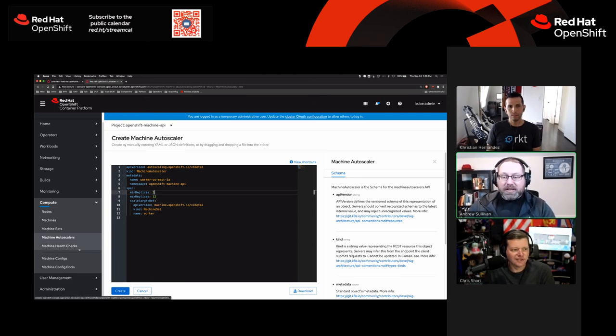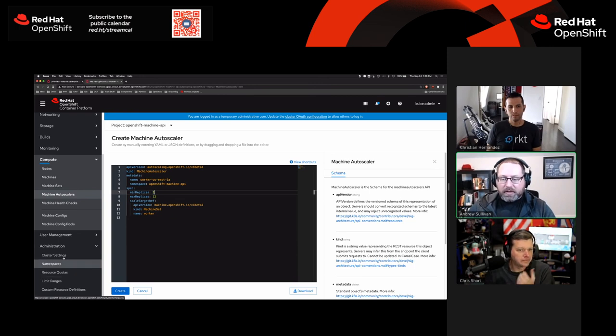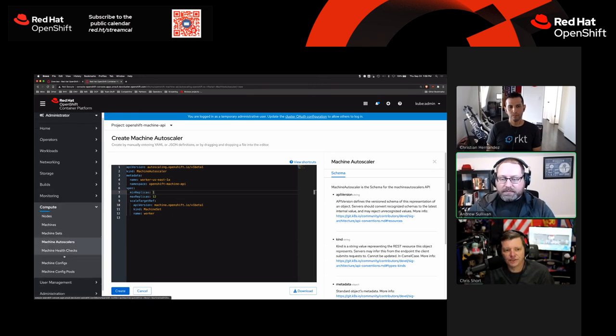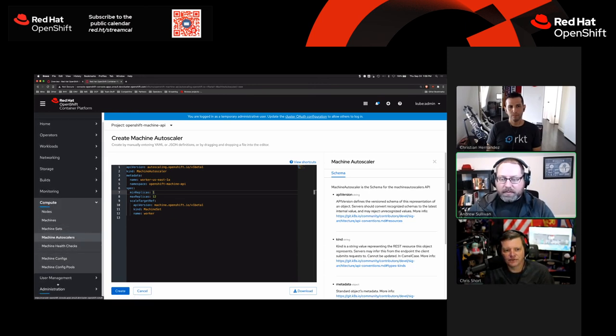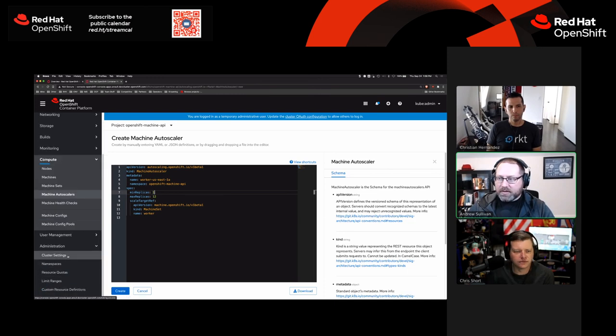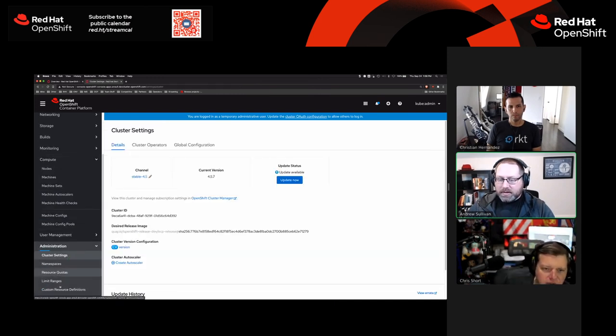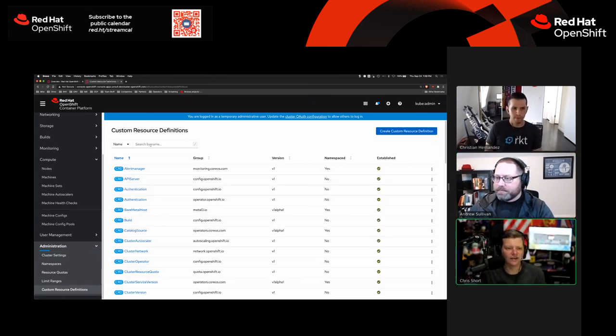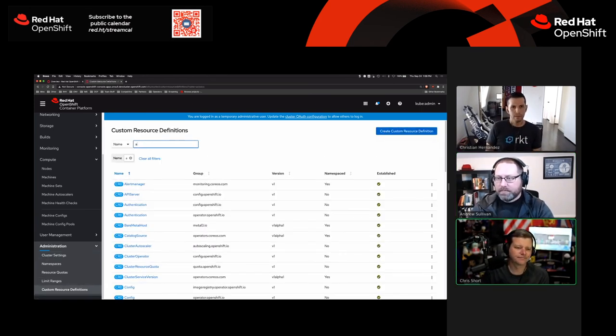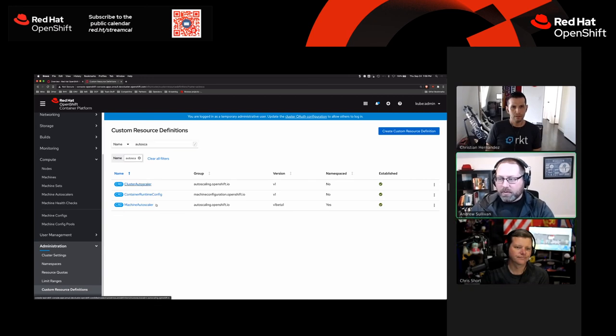So the third thing that you need is a cluster autoscaler. And I'm going to completely forget where the cluster autoscaler is at. It is underneath administration, I believe. That's what I thought. Cluster settings. Oh, I don't remember where it's at. Cluster autoscaler. We'll go the old school way. There you go. Yeah, go with the CRD.